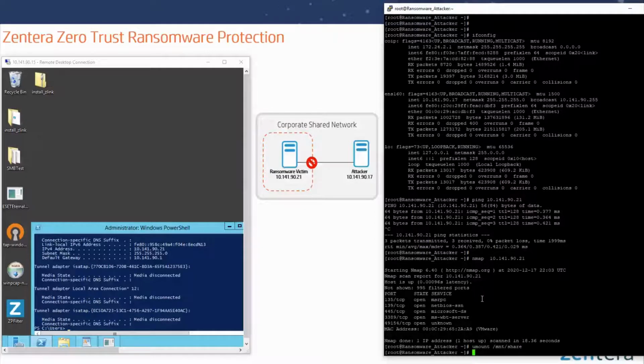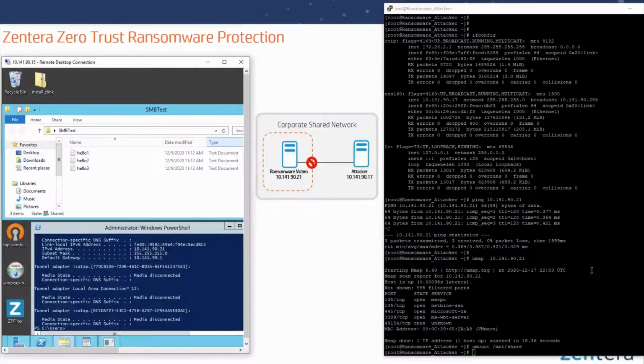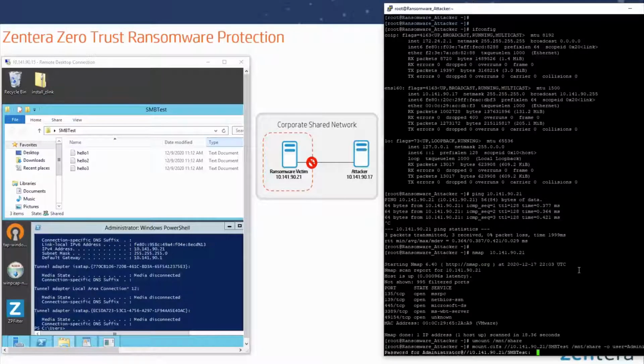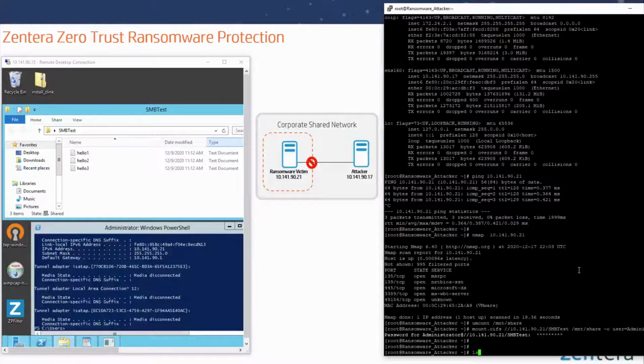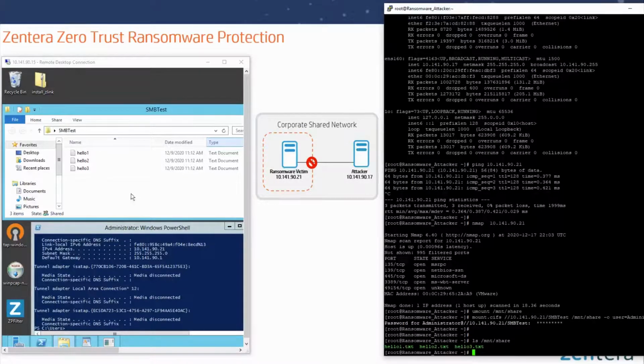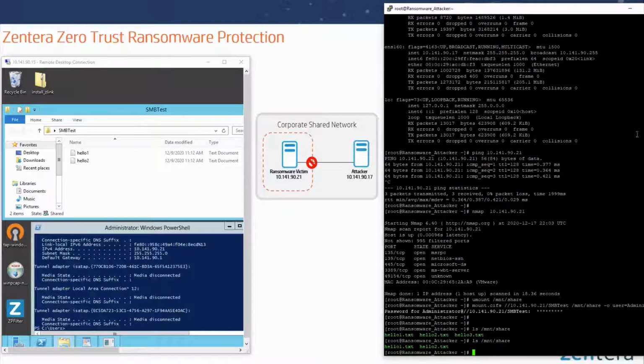So let's mount the drive, and by the way, this is the folder that I have here which I'm sharing. So you can see here that I can see the contents. Let's make a change here, and so file sharing is working, which is good.